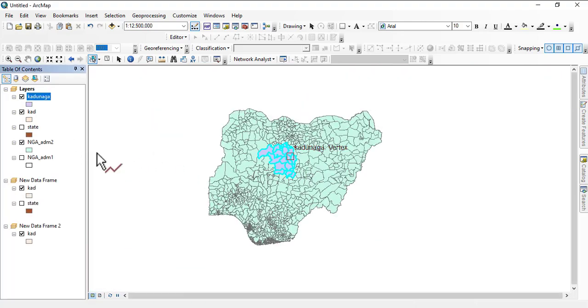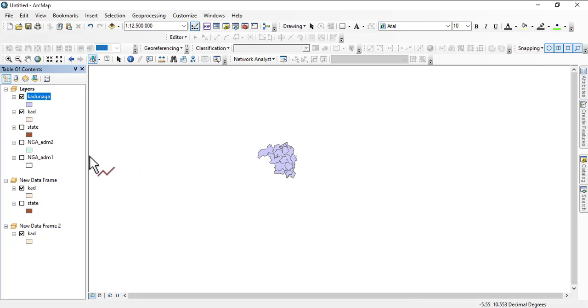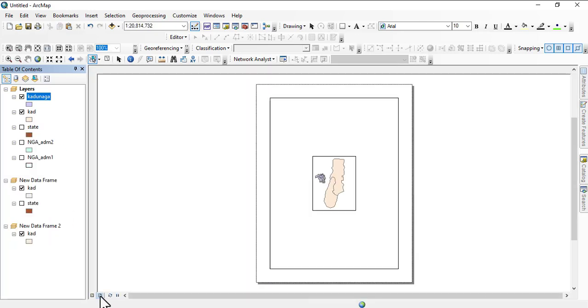Alright? Now we'll remove the, bringing it down also. Bringing it here. So we have everything we need. So now we can move into layout view. Go to layout view. Are you in layout view?